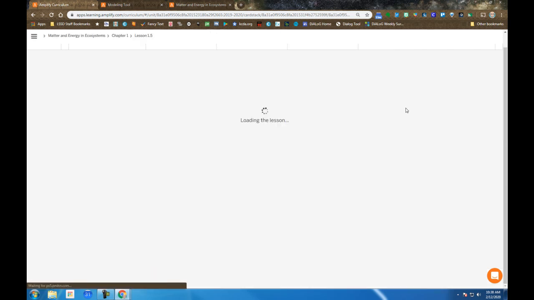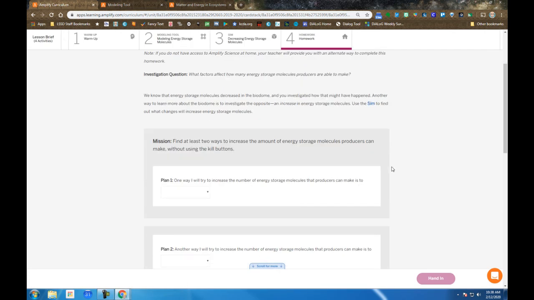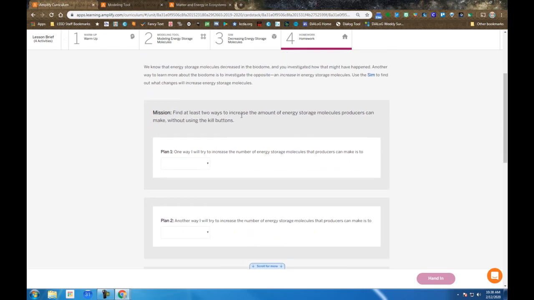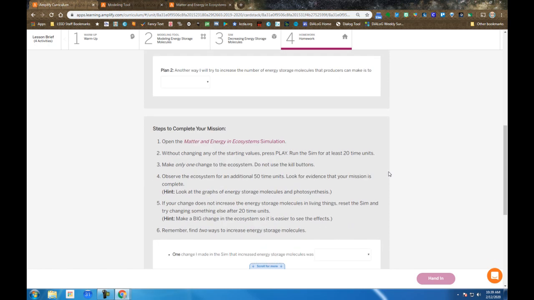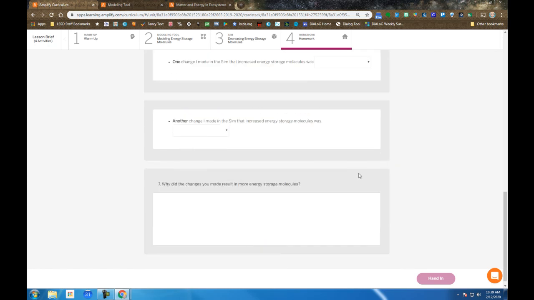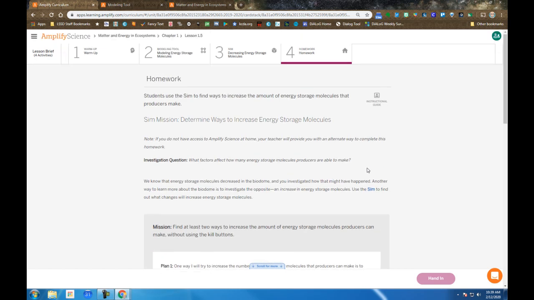And then when you head over to the homework section, you're going to investigate using the simulation a little further. Okay? And this time you're going to increase the amount of energy storage molecules. So the opposite of what you were just doing. And again, responding to the questions. So that's 1.5, using the model tool and the simulation both in this lesson.